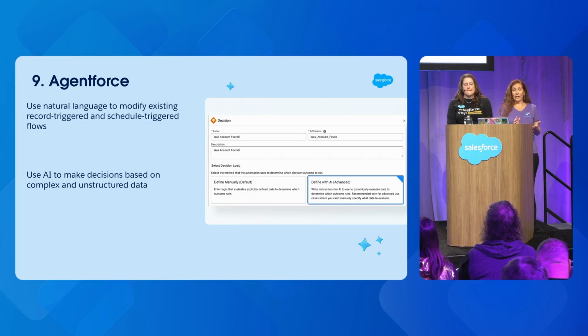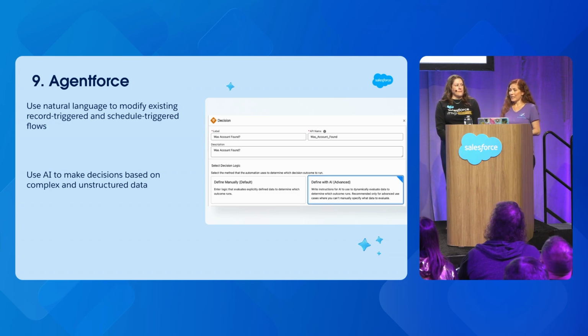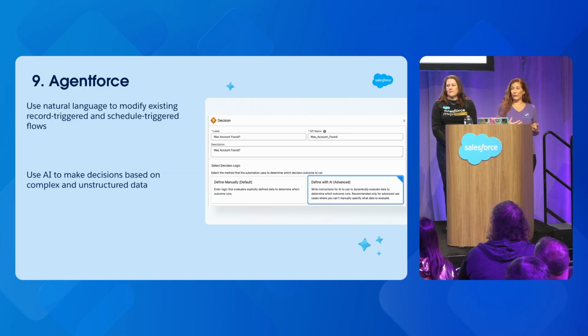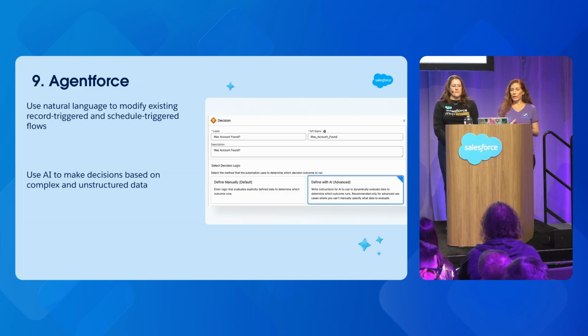And it doesn't stop there. AI can now power more intelligent decision-making inside of flows. Instead of relying just on structured fields, these decision elements can actually evaluate things like sentiment, tone, or unstructured text. So now a customer message can be routed based on how it feels and not just what fields are populated. I'm sure you can see how this could be a game changer. So instead of building automation manually, you're now just guiding it with intent.